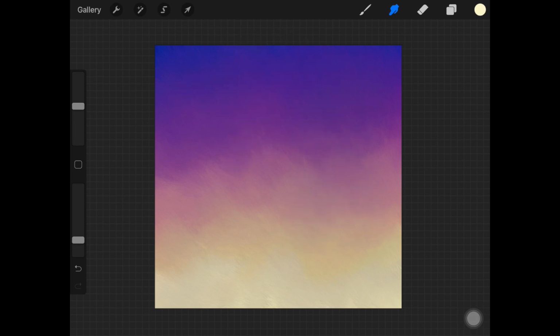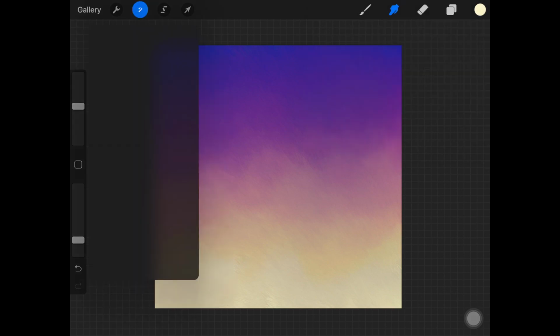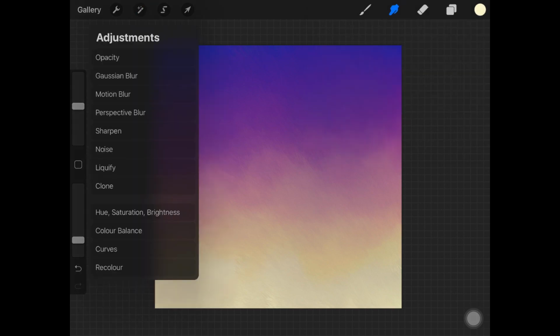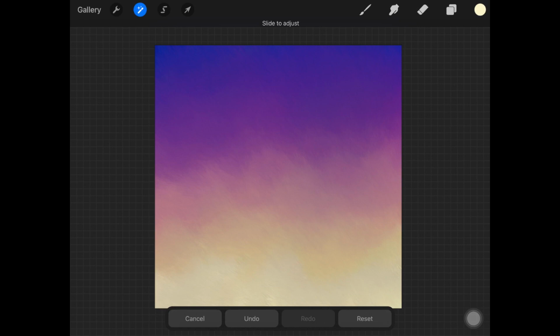Like that. Now what I'm going to do is I'm just going to add a little bit of gaussian blur, just a tiny bit. Now you can go ahead and go right up the way you want it or the way you like it. I'm just gonna blur it just a bit. Maybe just 1%, like that.